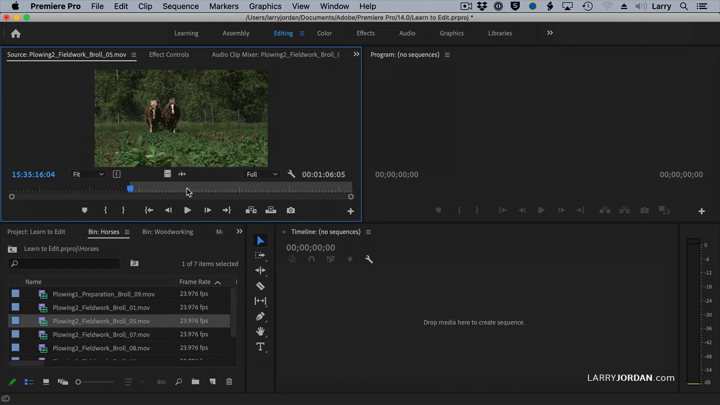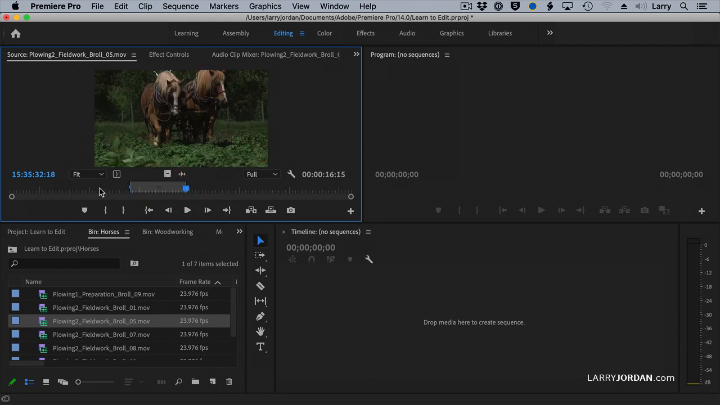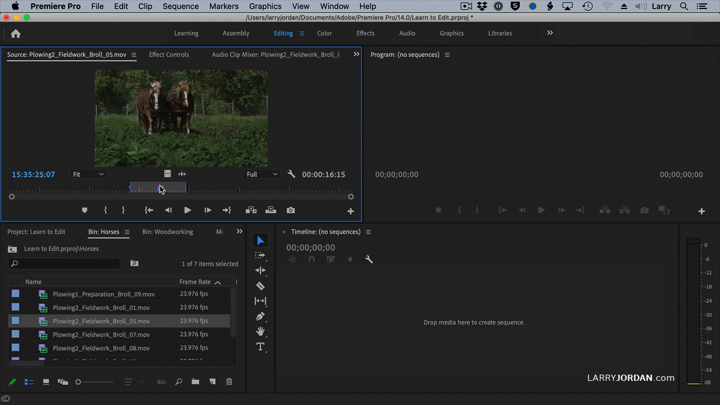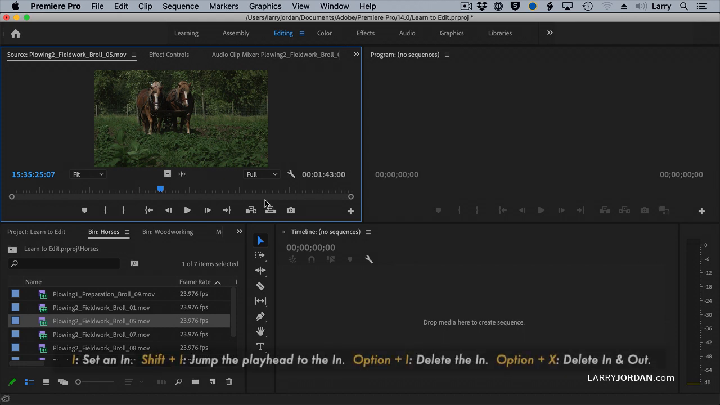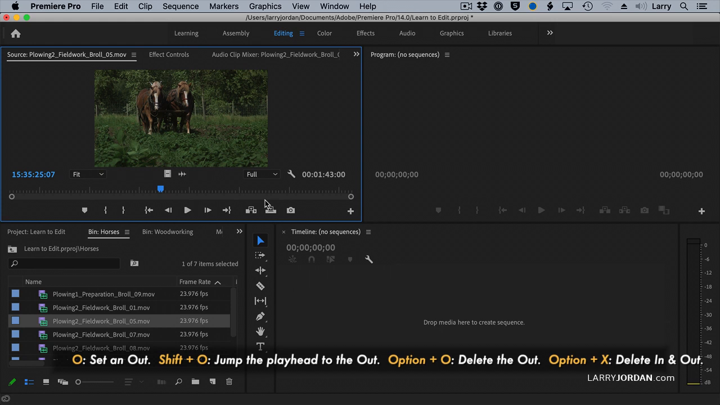I'm going to just set an in here and an out here. Notice I'm not spending any time playing it because I want to show you how the software works, not how to pick the best possible shot. One more keyboard shortcut is Option-X. Option-X deletes the in and the out at the same time. I sets the in, Shift-I jumps the playhead to the in, Option-I deletes the in. O sets the out, Shift-O jumps the playhead to the out, Option-O deletes the out, and Option-X deletes the in and the out at the same time.